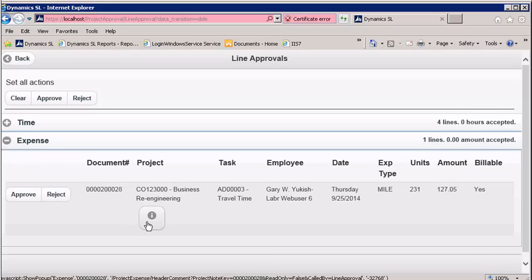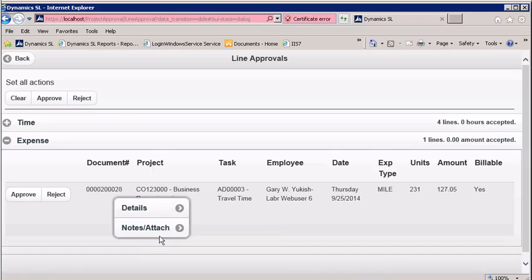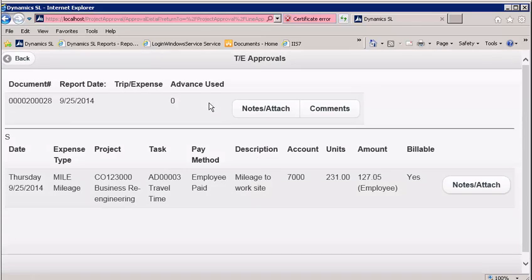You can click on the information button and it will show the more details, or if you have notes and attachments. In our example today, we only have 1 line item on this expense report, so this is all it will show us.